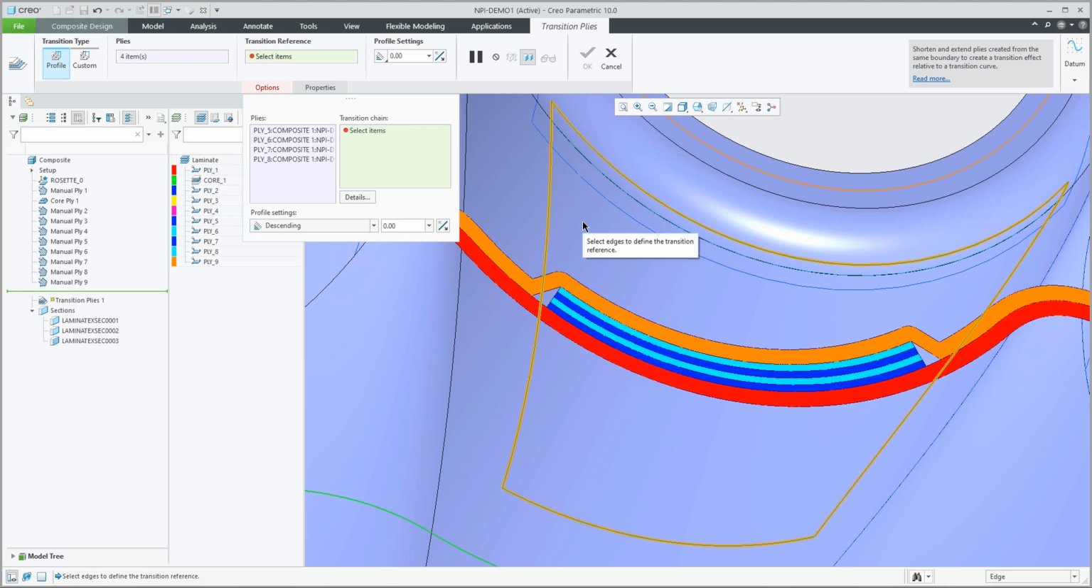In this case, all edges are equal, but that is not necessary. As long as there is one common edge, you can apply the transition.